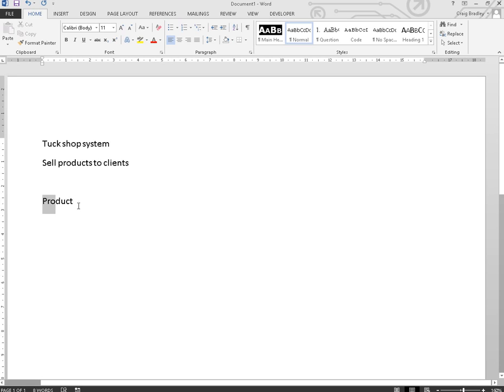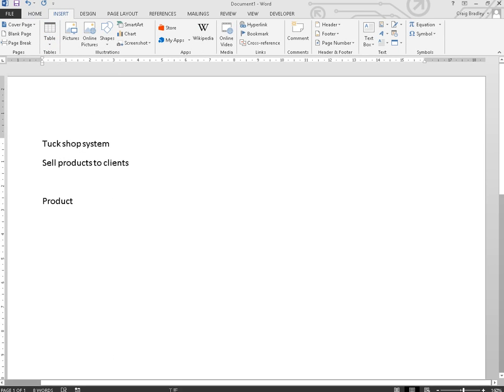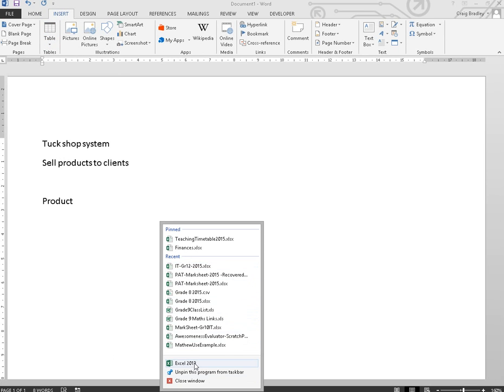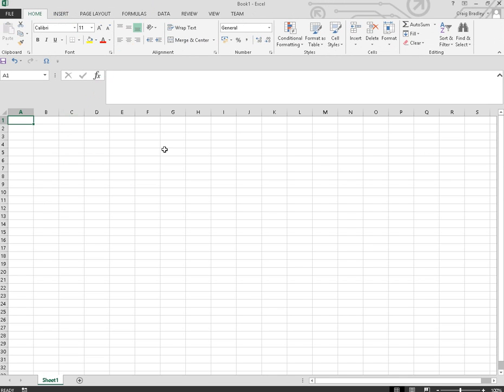I'm going to put this into a table to make my life easier later. So insert table, fail. Let's do this in Excel, it'll be easier. Alright, so what we're going to do is we're going to have my product, and my product will have things like the name of the product, the price of the product, the stock that we have of the product. That's about it. You can leave it at that. I'm just keeping this quite a simple program.